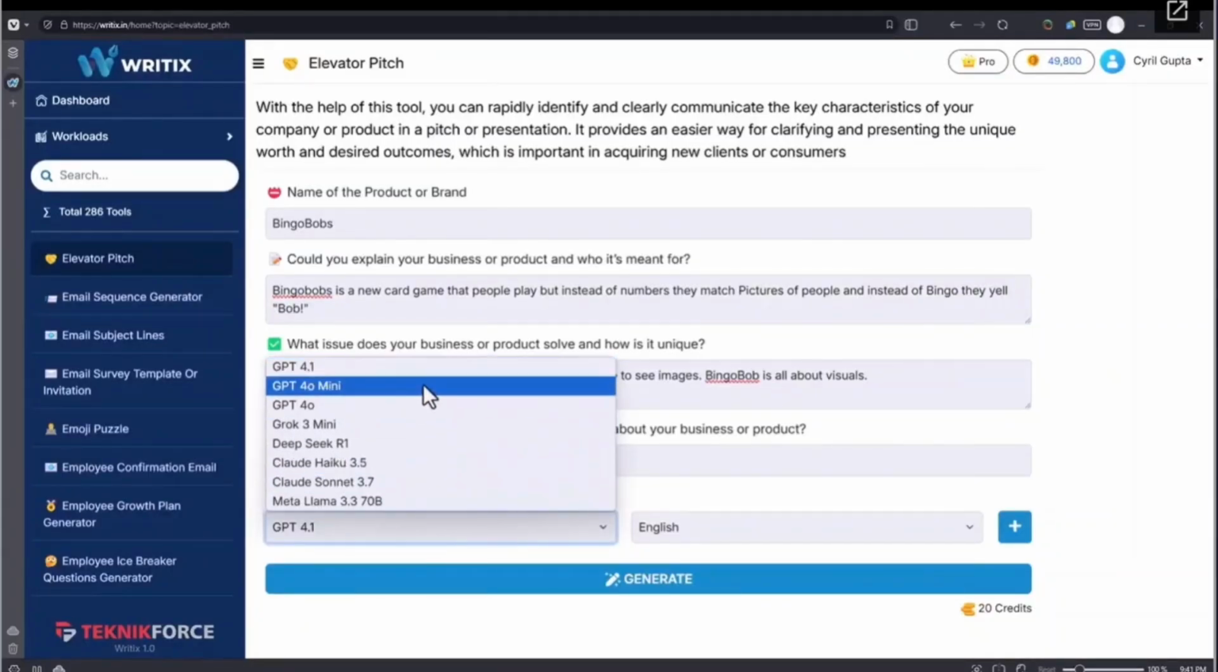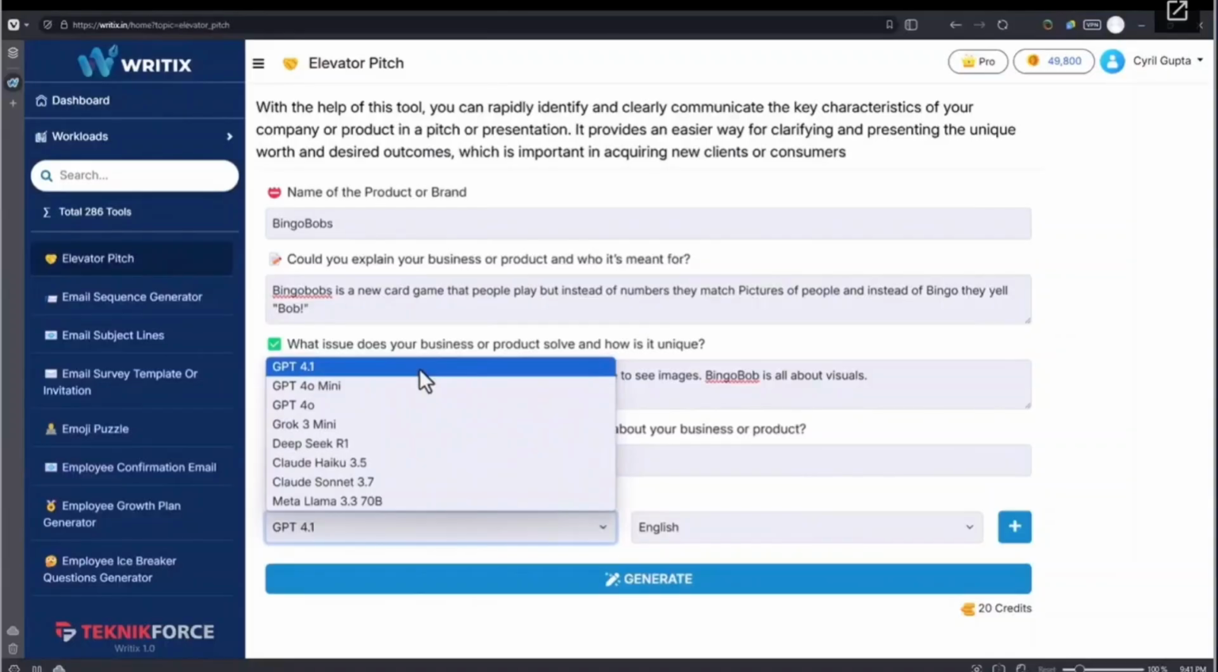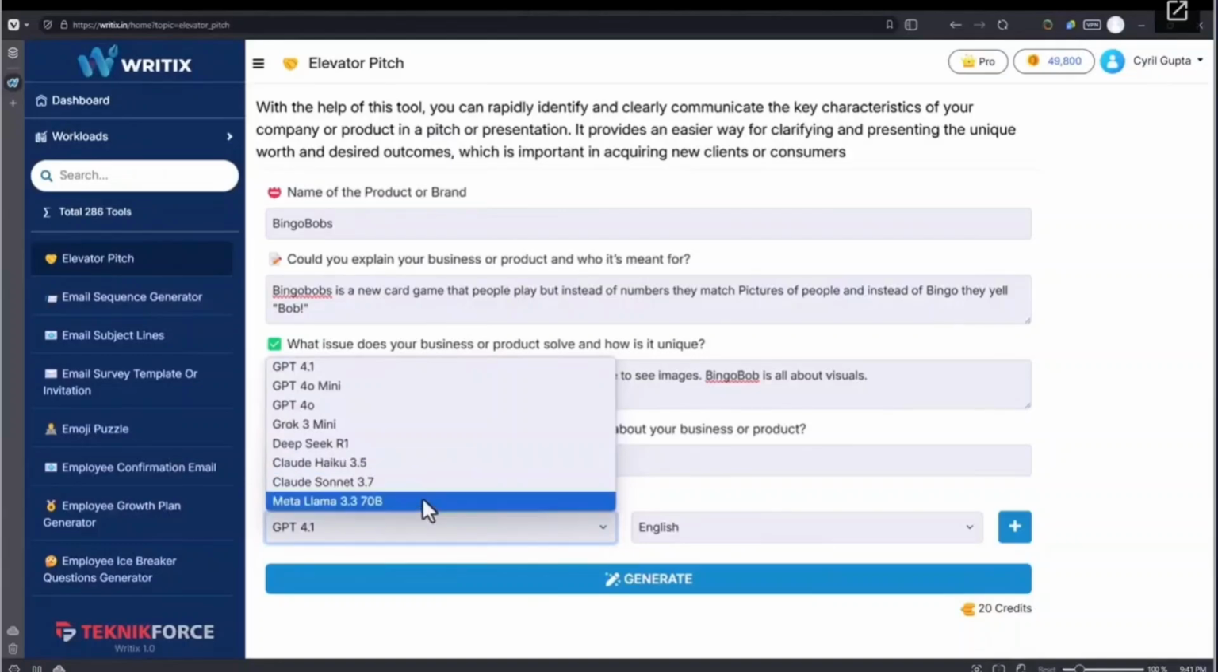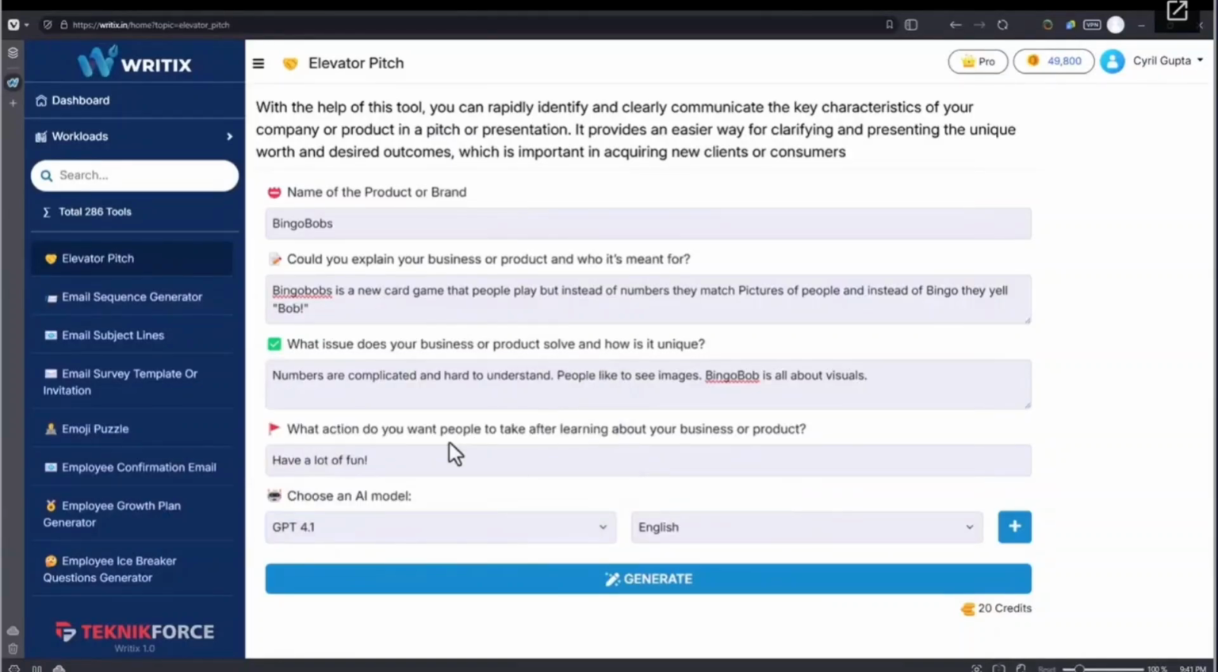Writix has all the best AIs, all the latest AIs like GPT 4.1, GPT 4o, Grok 3, DeepSeek, which is a deep thinking model, Claude Haiku, Claude Sonnet, Meta Llama. All of these models are here. And by the way, whenever new AIs come in, Writix will always have the best AIs coming to it first, so that you can be sure that you're using the best and the latest AIs whenever you use Writix.